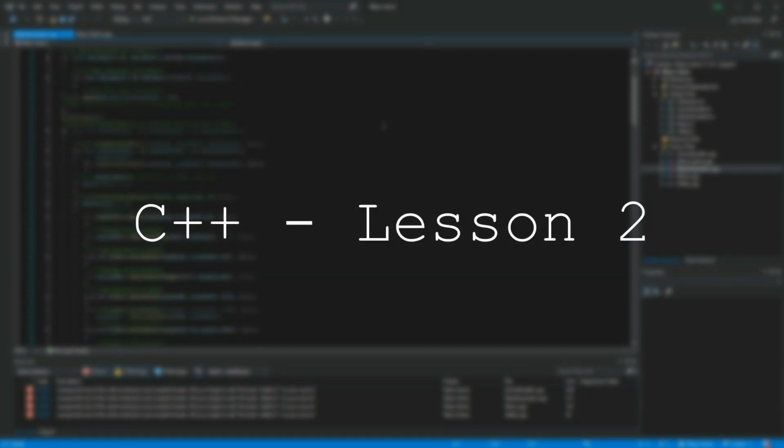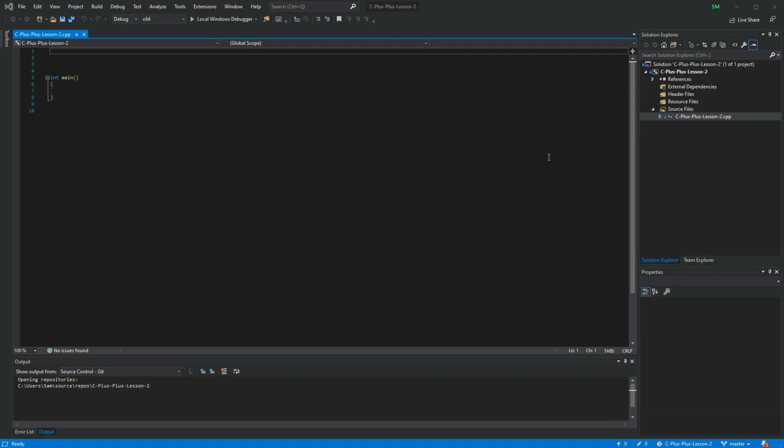Welcome to Program with Sam, and this is C++ Lesson 2. So today we're going to be looking at variables in C++, and this includes the primitive data types as well. And we'll be looking at some useful objects that are available in C++ as well.